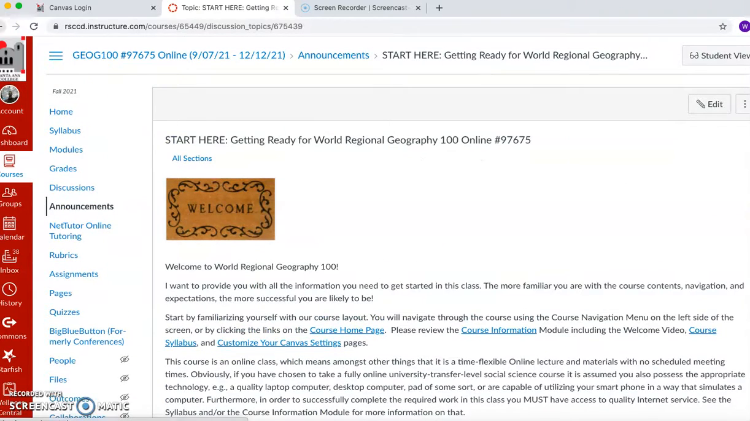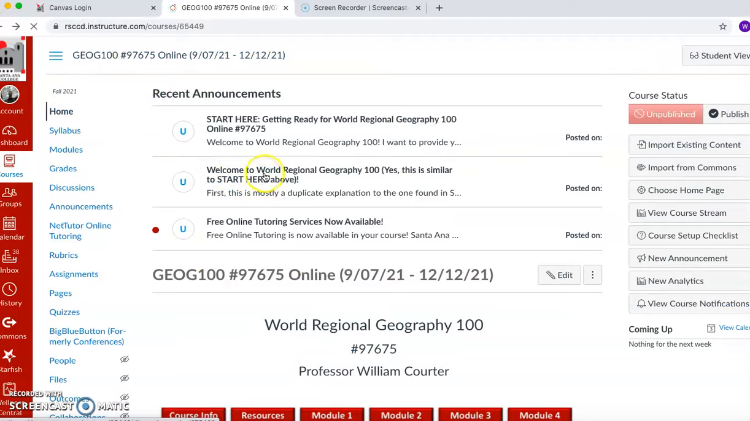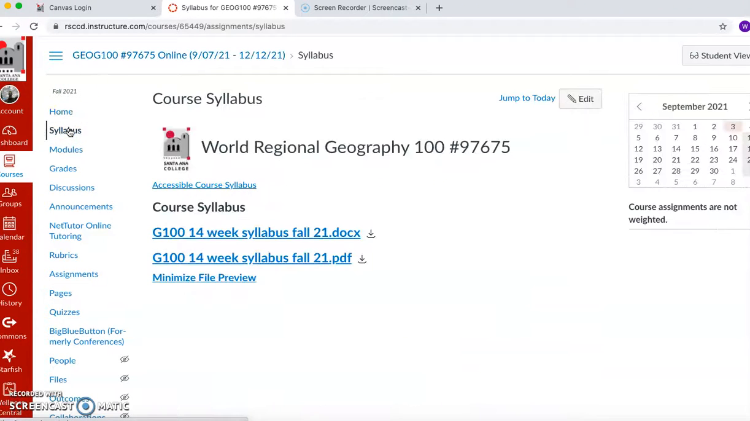Let's go back over here, click back. Then you can see that welcome to World Regional Geography 100. Yes, this is similar to start here above. So the school builds in some redundancy. This is a redundant part of the homepage. You can watch it if you want to and read it if you want to, but basically it's the same thing as start here. I would then suggest you come over here to the syllabus, click on that on the left-hand side. The syllabus will automatically open up for you.